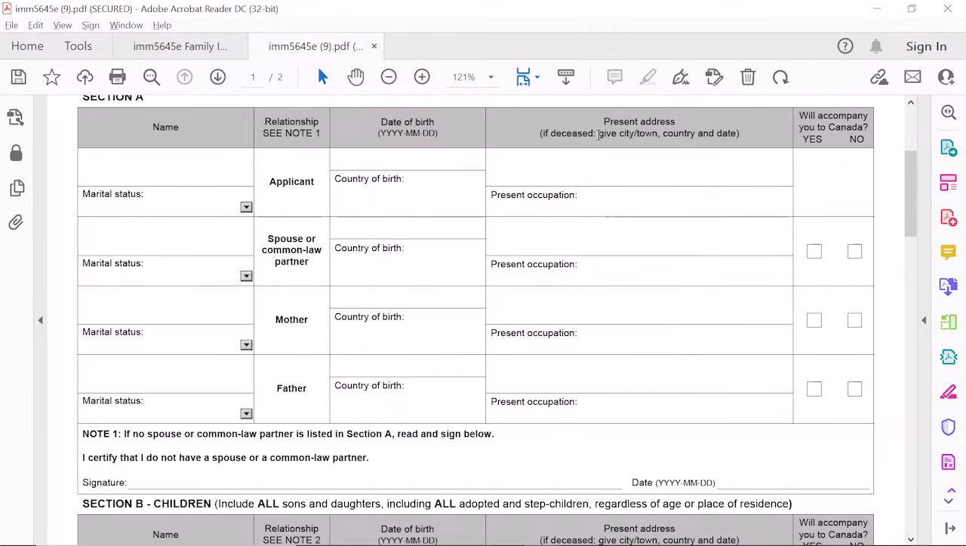If the person is deceased, we need to enter the city where that person passed away, the country, and the date of their passing. And finally, in the last column, we need to answer yes or no to the question, will this person accompany you, meaning the principal applicant, to Canada?